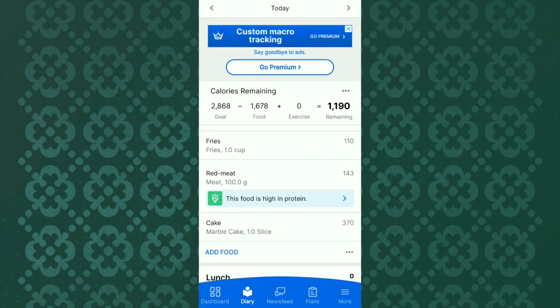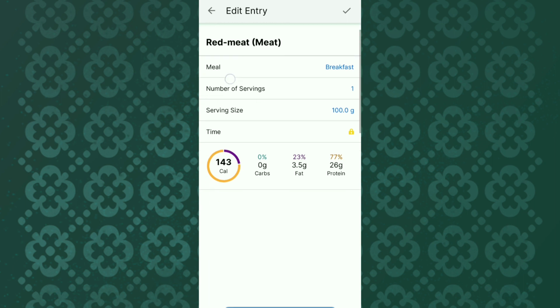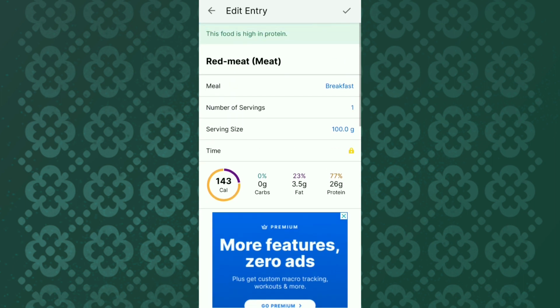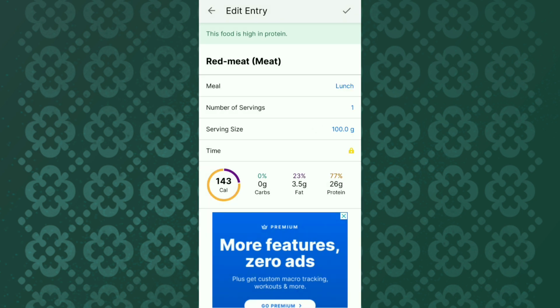Click on any of the meals here. And you can see here there is an option of meal. Click on it and you can change your meal name from here, like lunch, dinner, snacks. In this way you can change your meal names on the MyFitnessPal app.